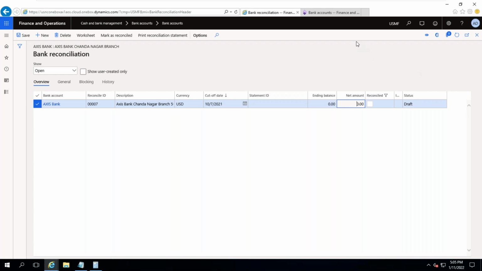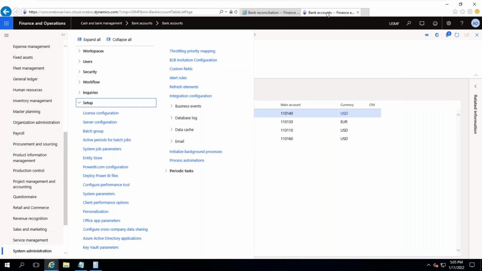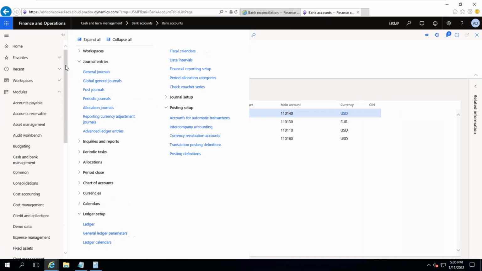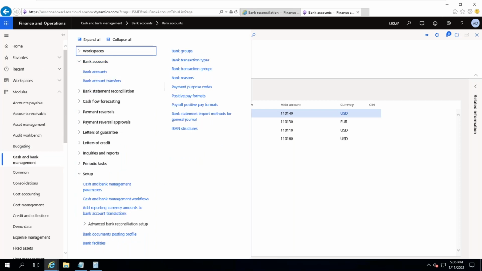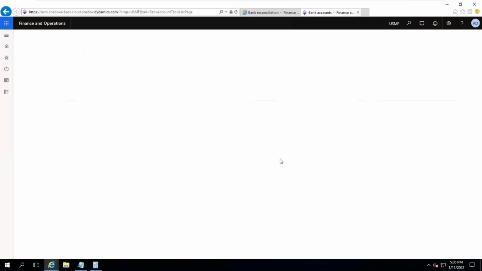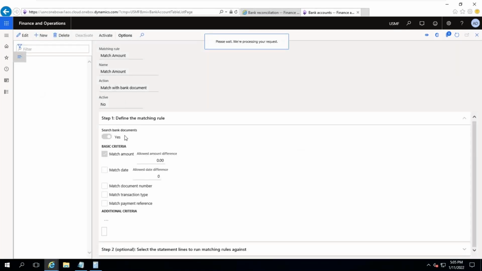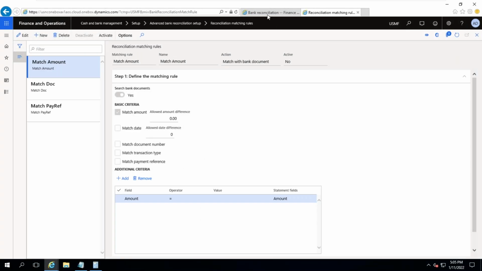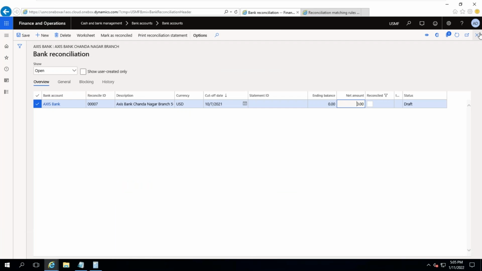So only one rule you need to apply, the match rule. I will show you what it means. If you go to cash and bank management, setup, matching rules, advanced bank reconciliation setup, here bank setup rules, matching rules. There is a small one, you can map it. Let me show you once again. It is a very simple format.